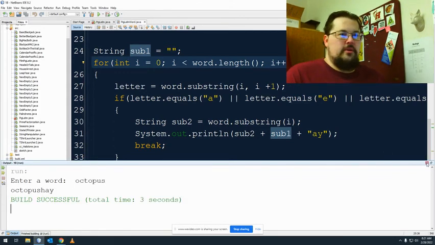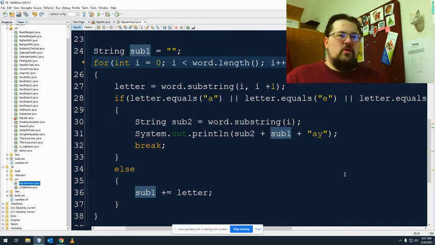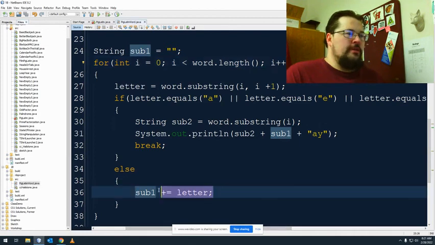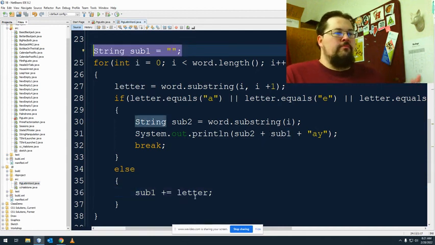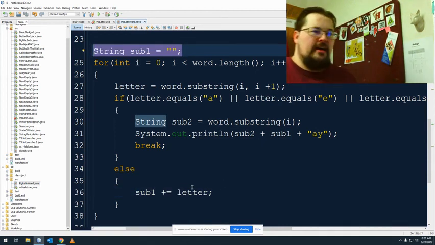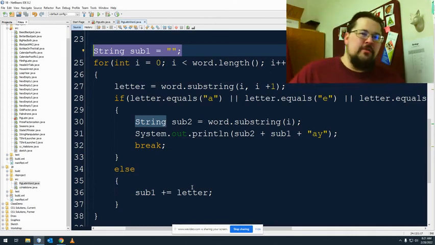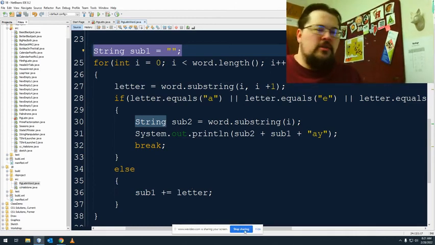Boucher. Okay. So that's the very quick addition. Really, the only thing that changes is how we're building sub1. So we added an extra else inside here. We added an empty string, and we built onto it rather than just cutting it in half. Very minor difference so far. Hope that explains it.